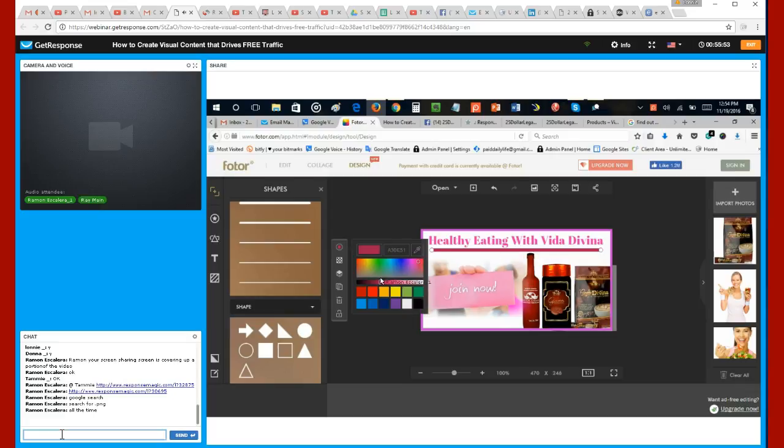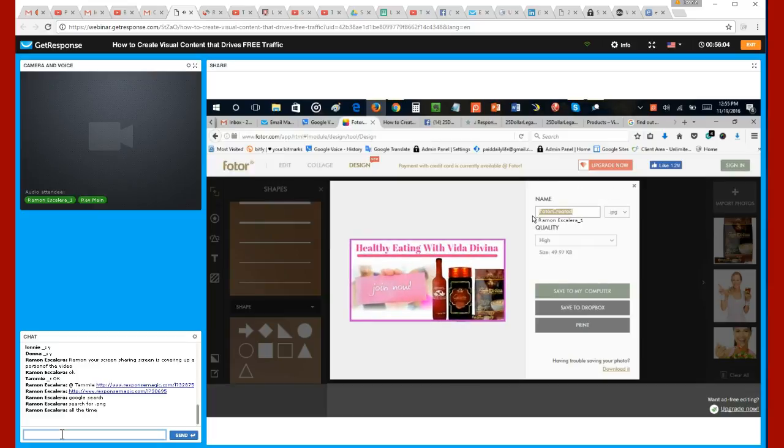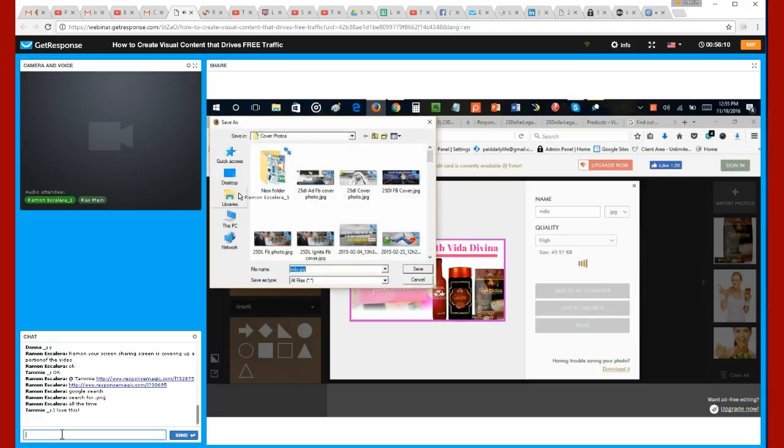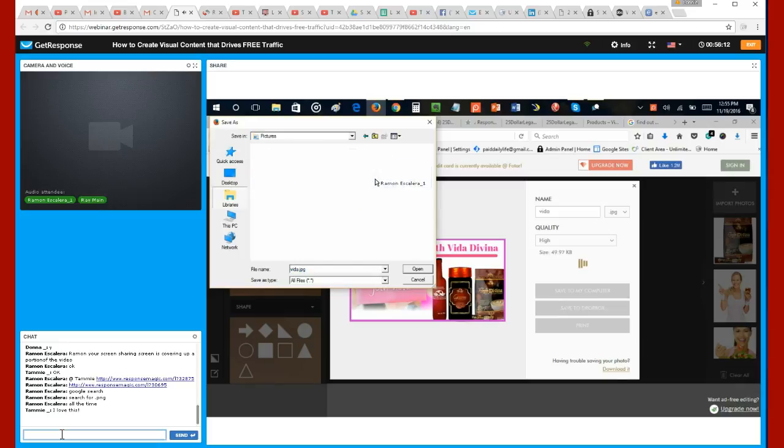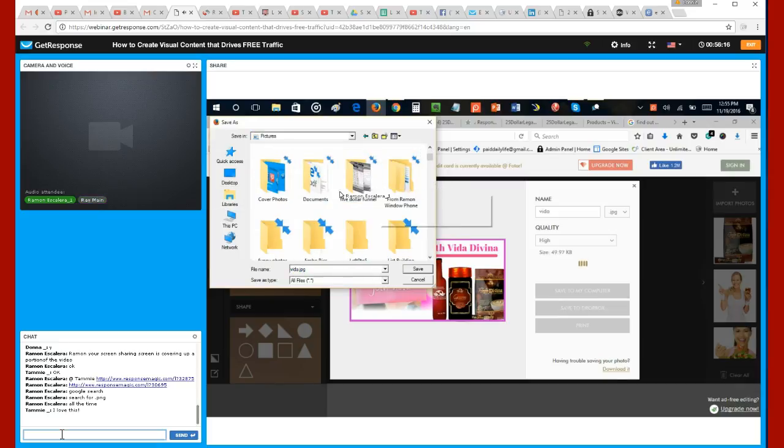Let me change that to hot pink. There we go. And then I'm going to save it as, and then on my computer, I'm just going to put Vita. Save to my computer, and I'm going to put it in my library. Let's see here. I like to use Legacy Library.